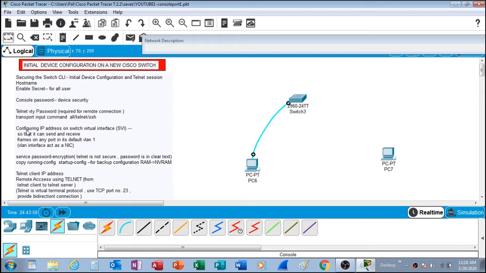After that, another requirement for the telnet session is configuring the IP address on the switch virtual interface, so that it can send and receive frames on any port in its default VLAN 1. By default on a Cisco switch all the ports are in VLAN 1, and the interface VLAN on the switch acts like a network interface card, and we need those configurations for the remote access using telnet.